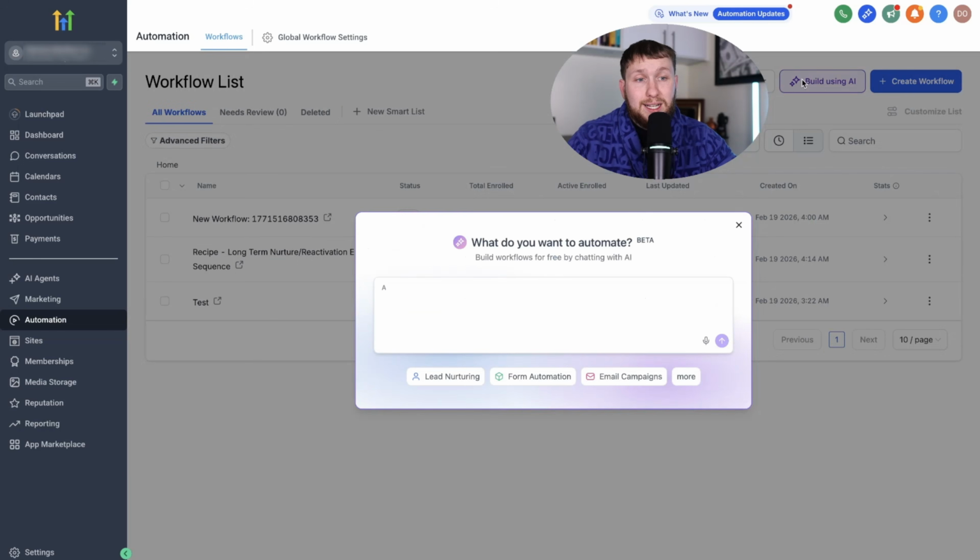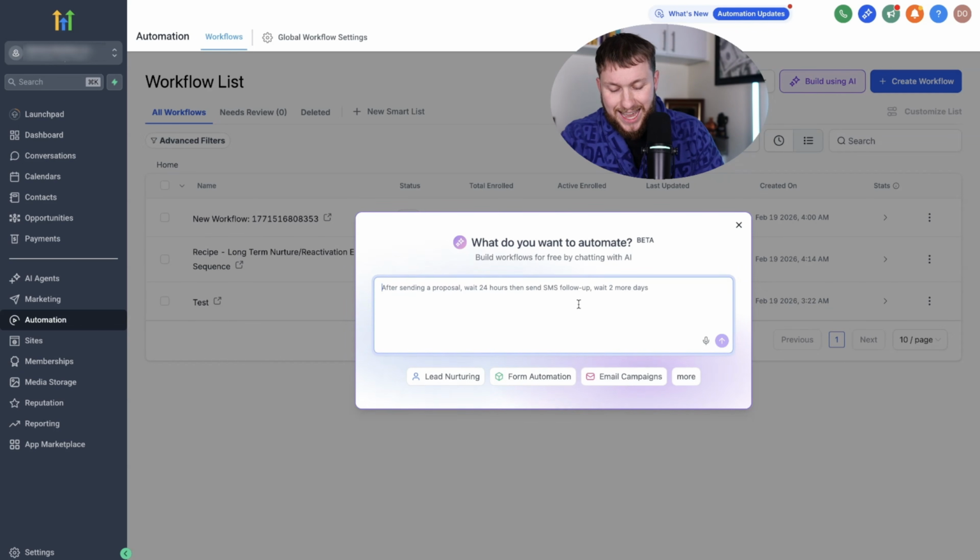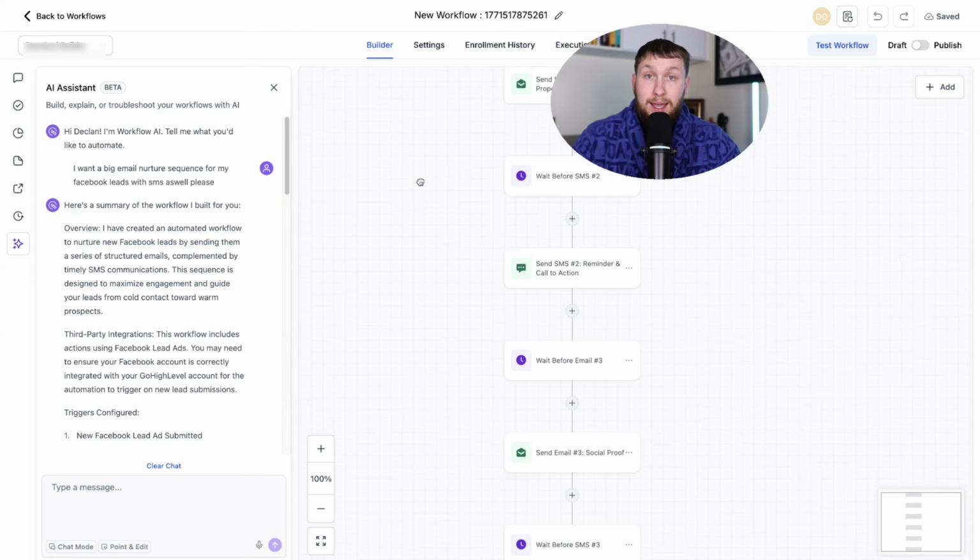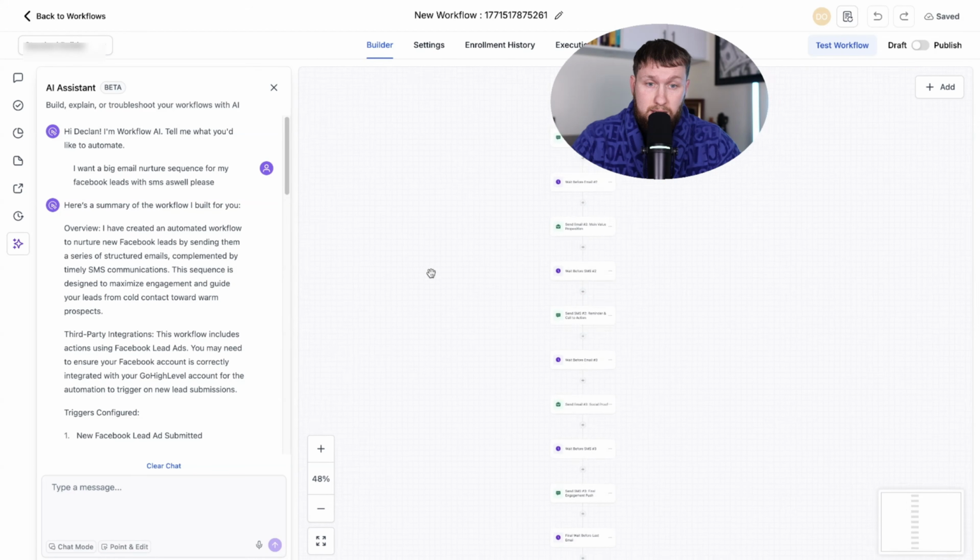And then from there, we're going to come right here. We're going to click build using AI. And all you're going to do is type in what you want. So I'm going to say, I want a big email nurture sequence for my Facebook leads with SMS as well, please. And then all we're going to do is click enter. Boom. Look at that. It just created this entire thing for me. You see that? Is that not insane?